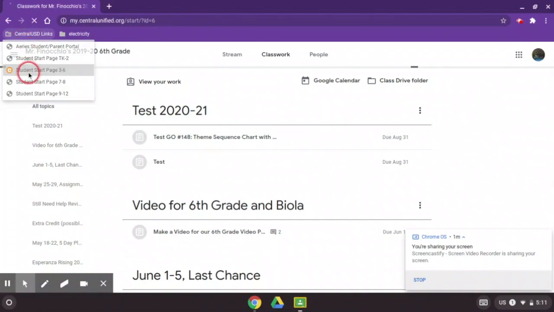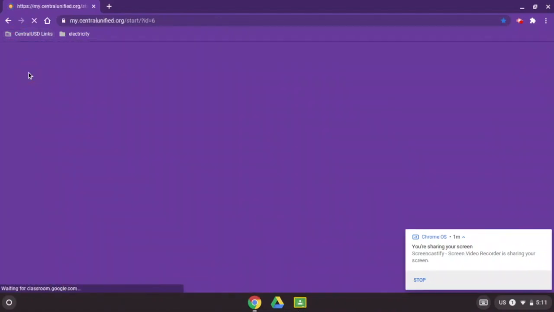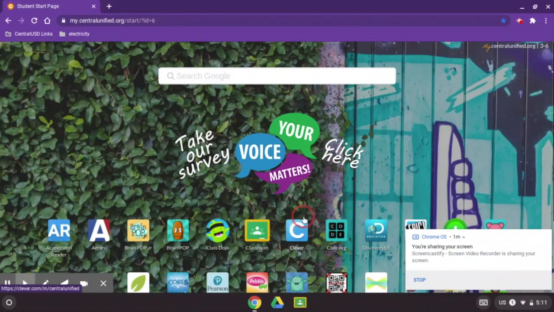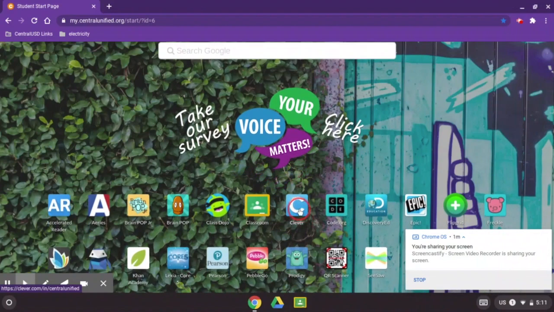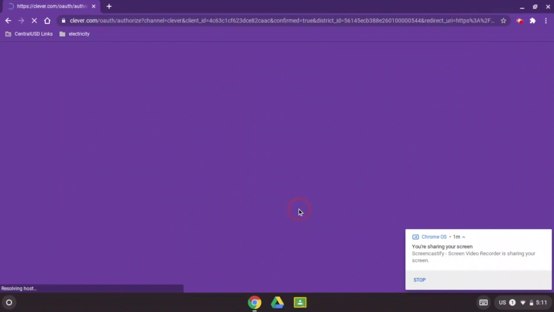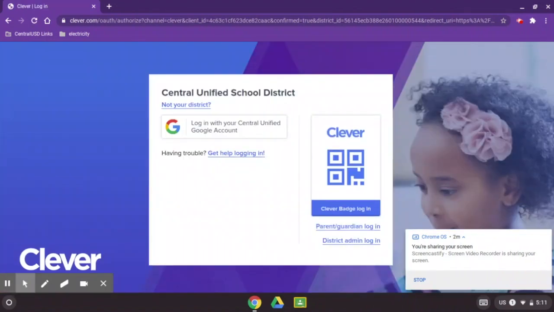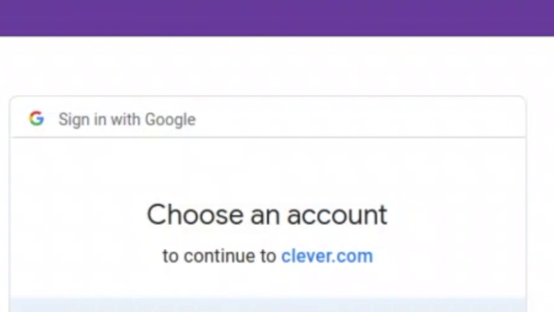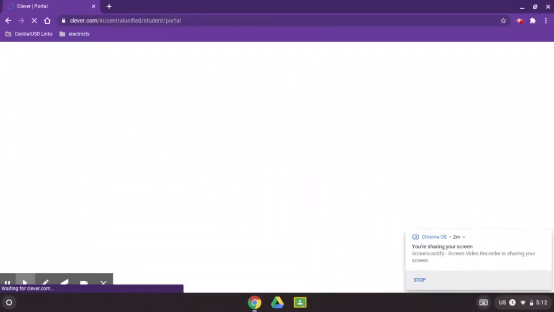Finally, the third important link is Clever. Clever is a program that allows our students to log in without a username or password to the other programs in Central Unified. So when I hit the Clever icon, Clever then passes me along to log in with my Google account. Now, every student's Google account is already included on the Chromebook when they first log in, so there'll be no need to type a username or password.